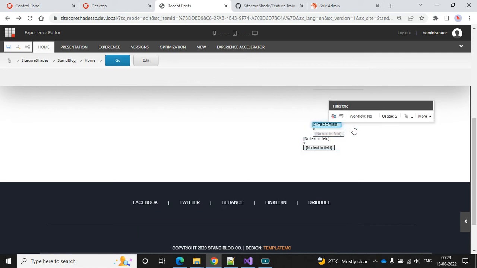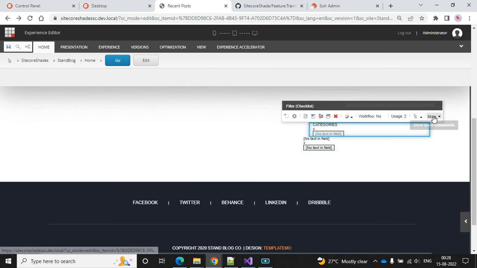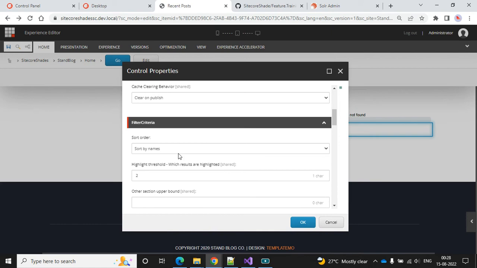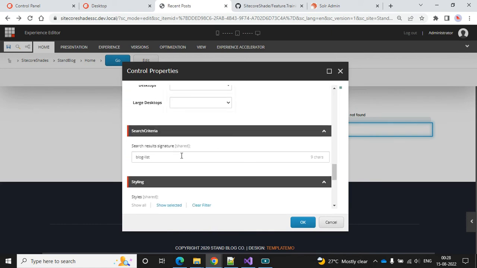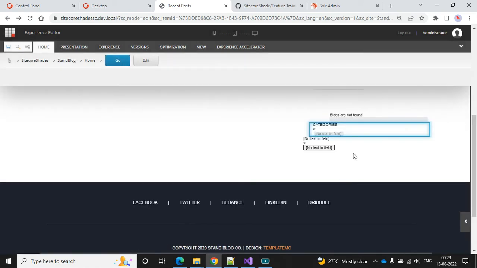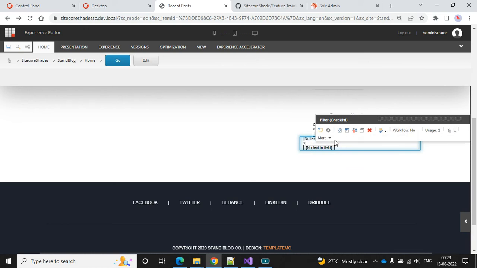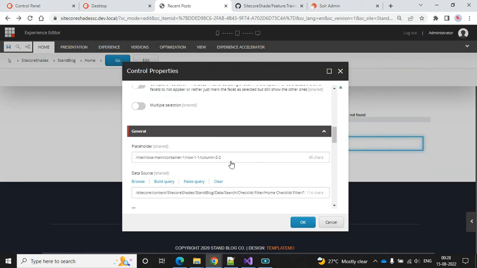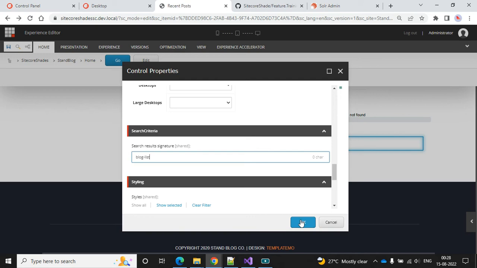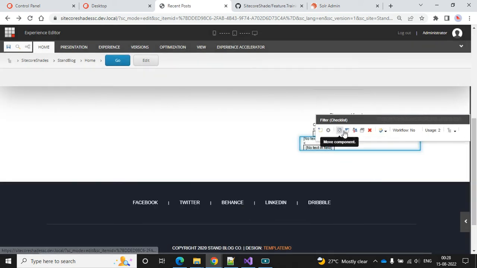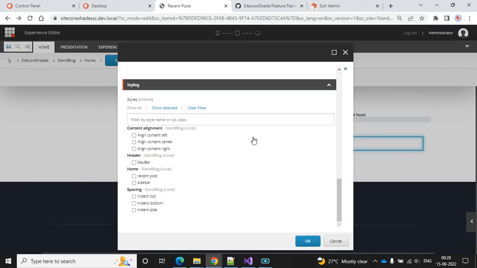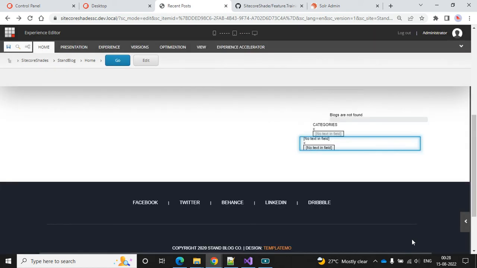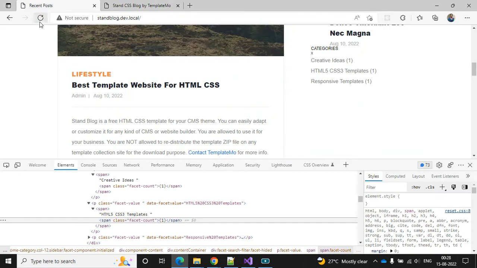So let's recheck here. Edit component properties and then Control C and then cancel, and edit component properties, and here we have to give that okay. And then one more thing is we have to update our sidebar. Okay, then save and refresh here.